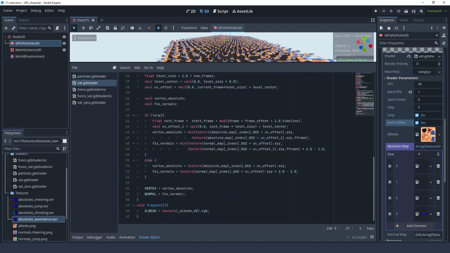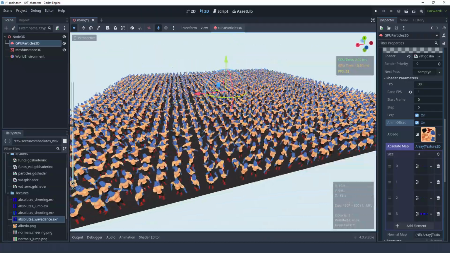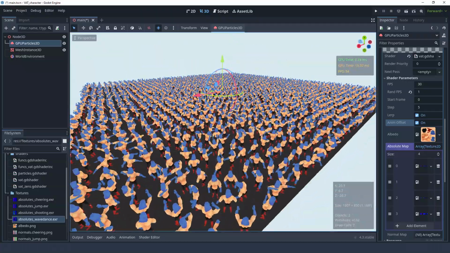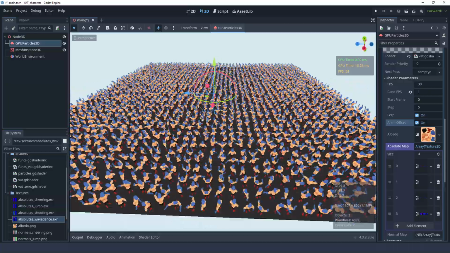And this is the final result. 2000 particles or characters with random animations.